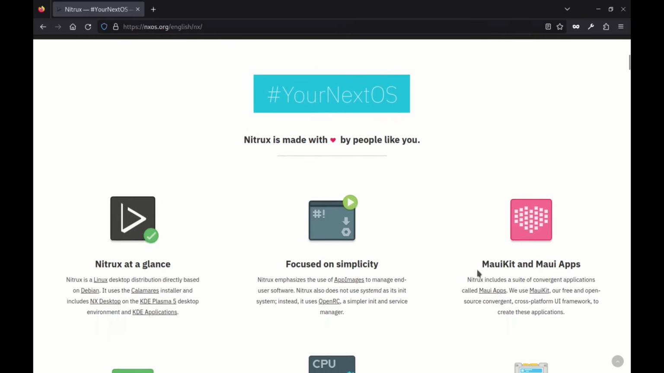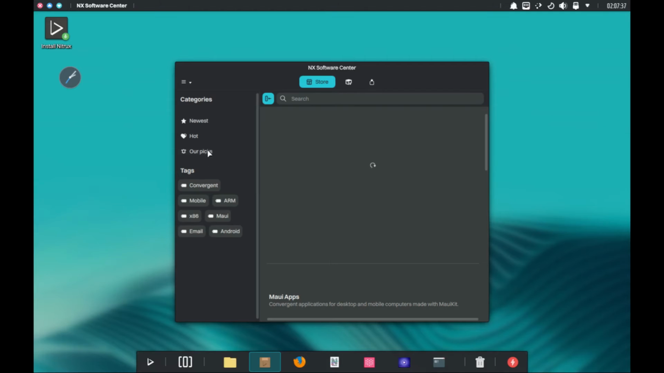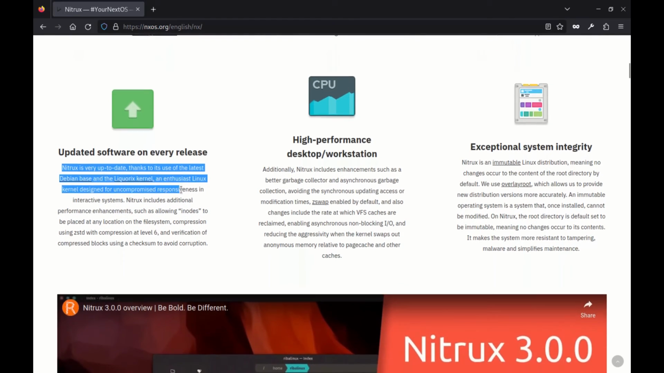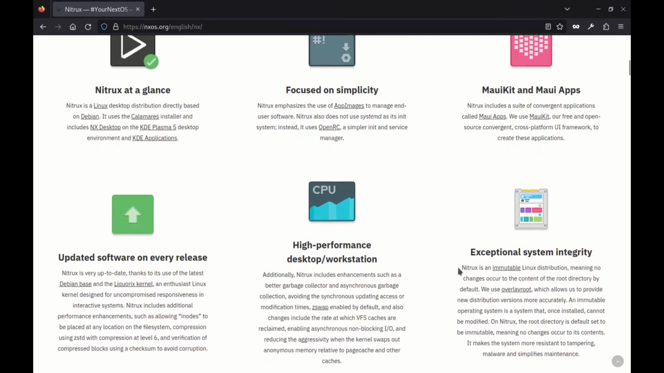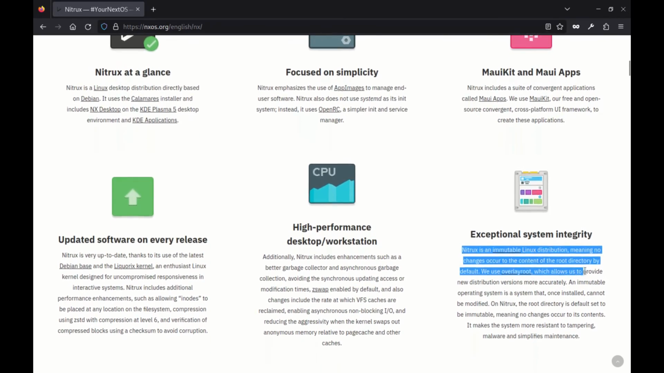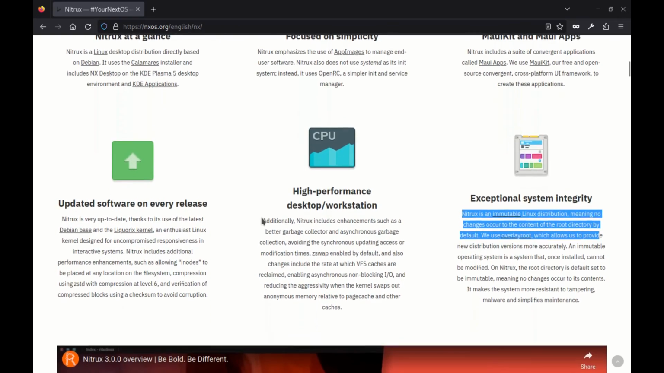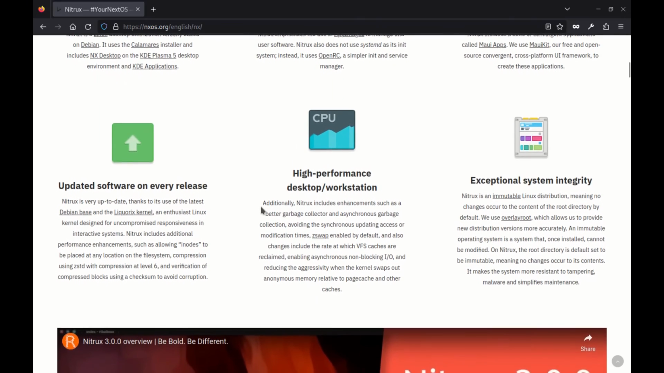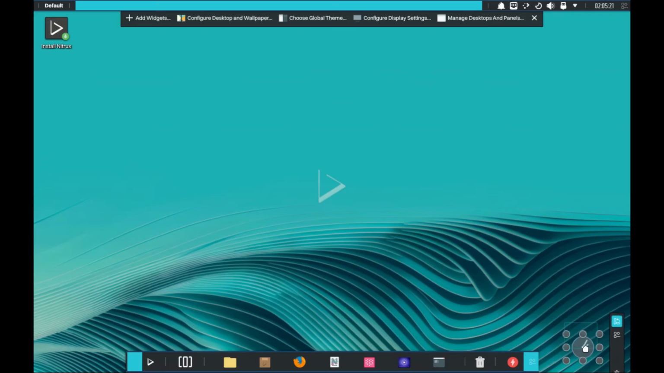It utilizes MAUI apps and MAUI Kit for its UI framework, resulting in a modern, responsive user experience. And with the Liquorix kernel, performance is top-notch. Nitrux takes security and performance seriously. Its immutable system ensures resistance to tampering and malware, while enhancements like ZSwap and asynchronous garbage collection guarantee a smooth user experience. And that wraps up our exploration of Nitrux OS.